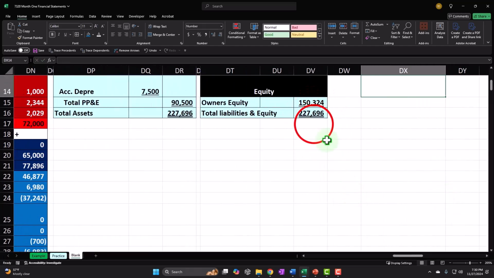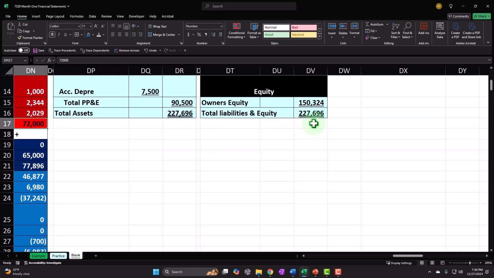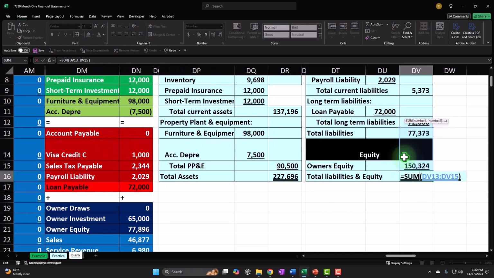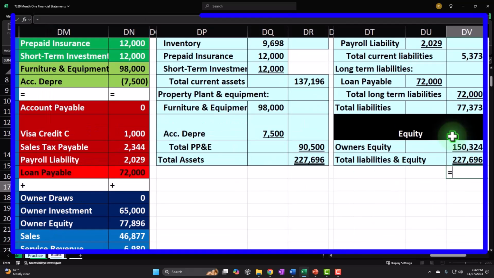So there's the 150, and I'm not in balance here. So what happened? So now I'm here. I'm out of balance by... I'm in balance. This minus this, I'm in balance. All right, that makes sense.